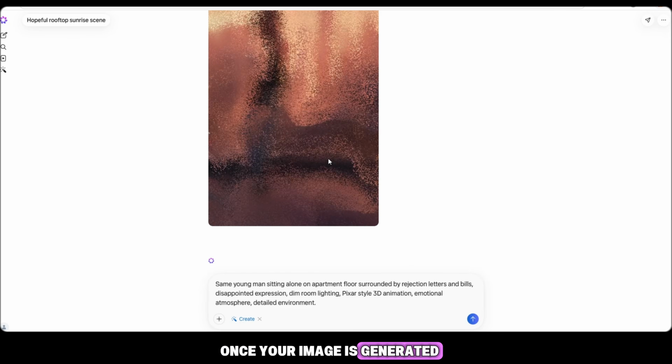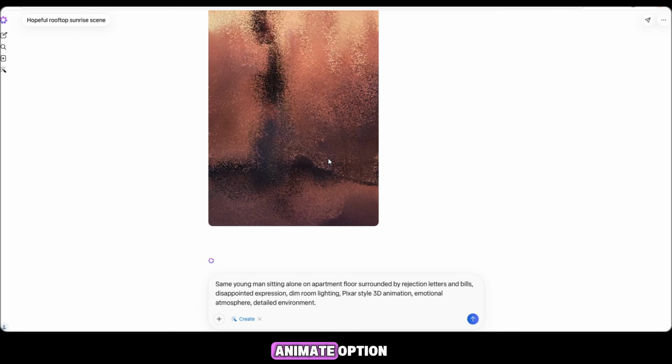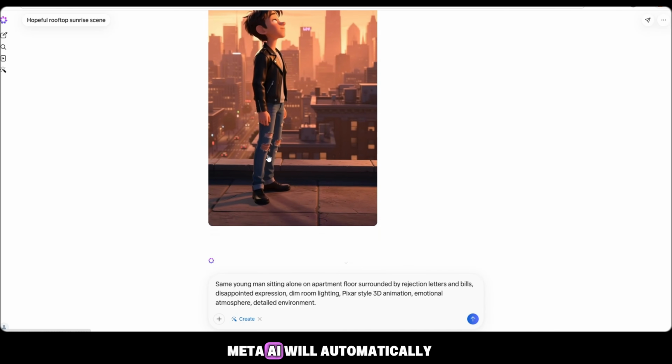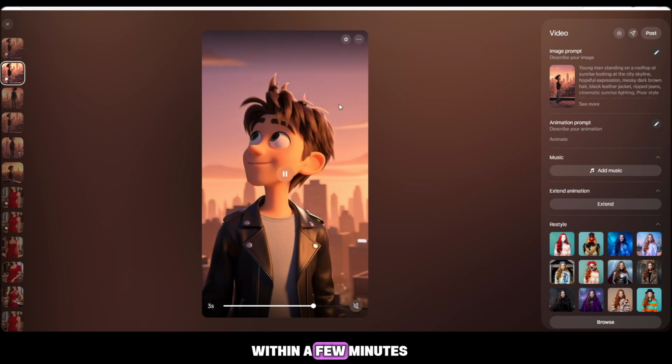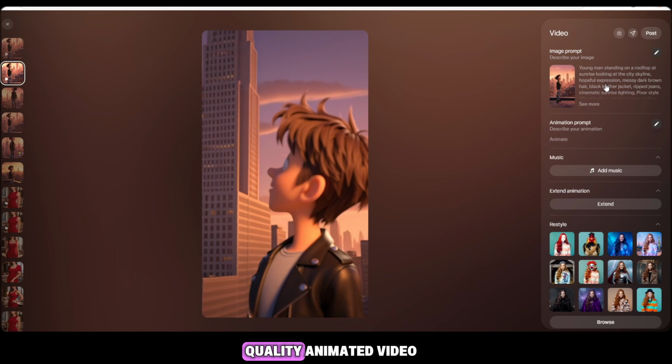Once your image is generated, simply click on the Animate option. Meta AI will automatically start converting your image into a video. Within a few minutes, it generates a high-quality animated video with smooth motion and impressive visual effects.